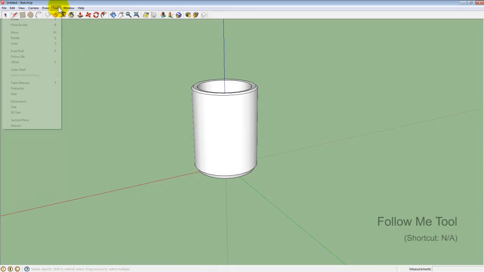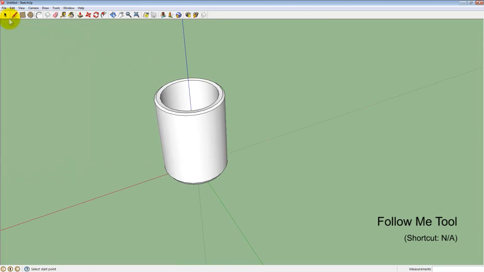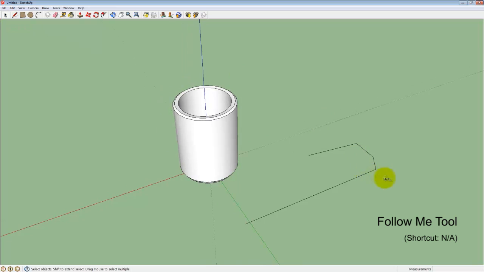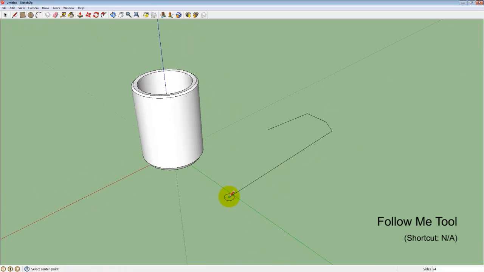For the handle, we are going to use the Follow Me tool to create it. It is a super awesome way to create a model that follows a path, kind of wrapping and extending itself along that path. As a quick example, I made this path on the ground and I'm going to create a tube or pipe that follows this path.